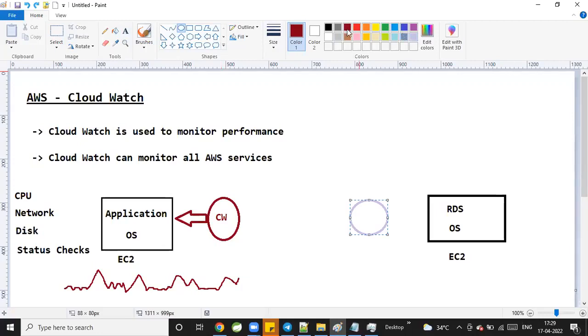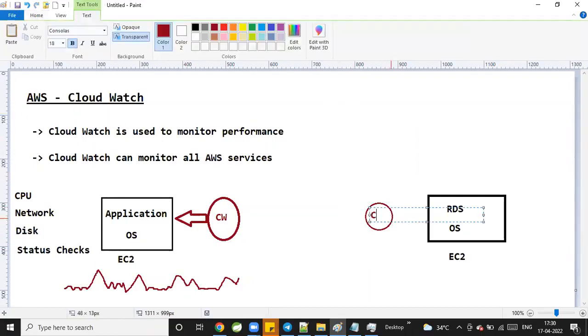Why? Because if the database is not running, then what will happen? The application will not work. If the database is not running, your entire application will not work. Applications are tightly coupled with the databases. If the database is not working, then our application will not work. So for the database also, we are going to keep a CloudWatch.